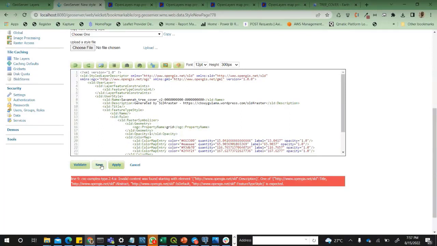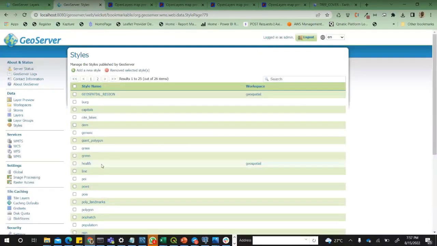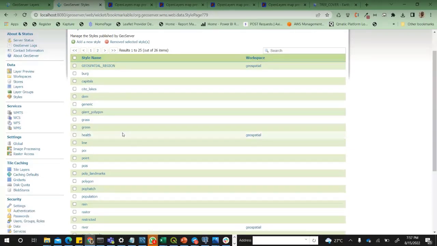Let's save it and apply it and see. Invalid content from drawing. Right, let's apply it and see. It has happened to me once. I validated, I had an error, I applied, and it worked. Well, let's try if it's going to work this time around.